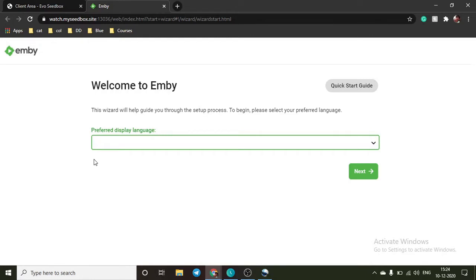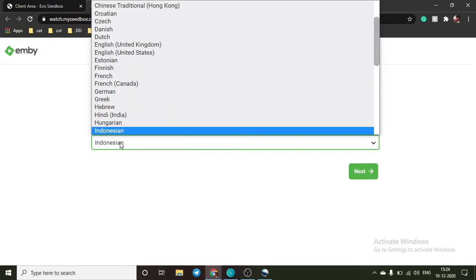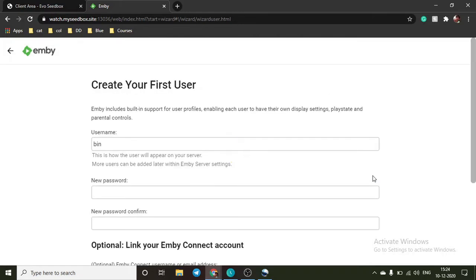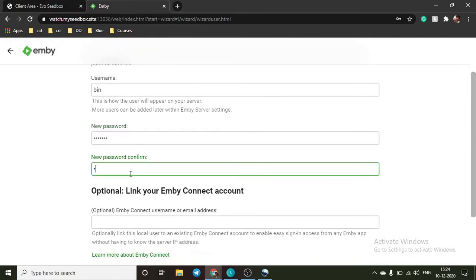So this is the configuration screen, and we will choose our preferred language. You can keep any language that you want to. We are going to go with English in this video. Click on next, and then you have to create your user first, so you can keep whatever username that you want to, and you can create a password for it, and just confirm your password once again.